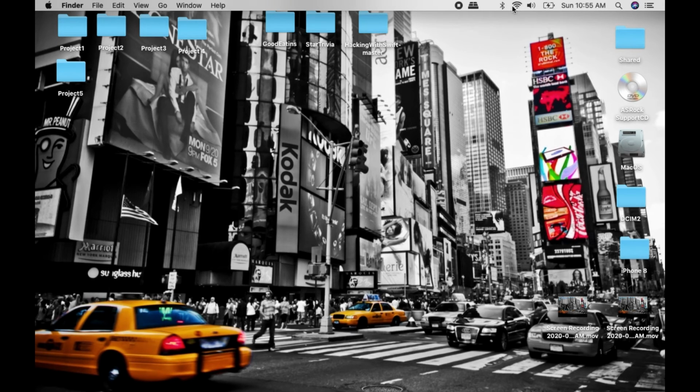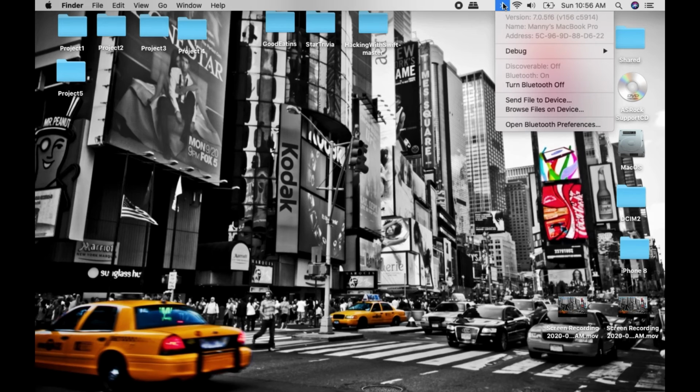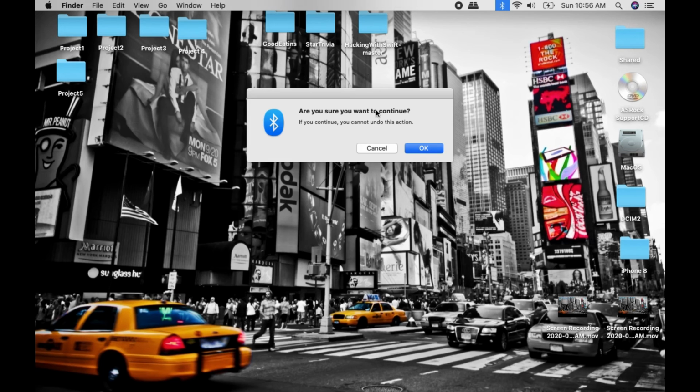Alright, so from here, what you're going to do is hover the mouse over the Bluetooth, and then hold Shift and Option and press on the Bluetooth icon. And what you want to do is click on Debug, and there's several things that you could do here. You could reset all of the connected devices that you connected to Bluetooth. You could remove devices or reset the Bluetooth module, which is the one that we want. So you press on that one, and it's going to ask you, are you sure you want to do that? You click OK.